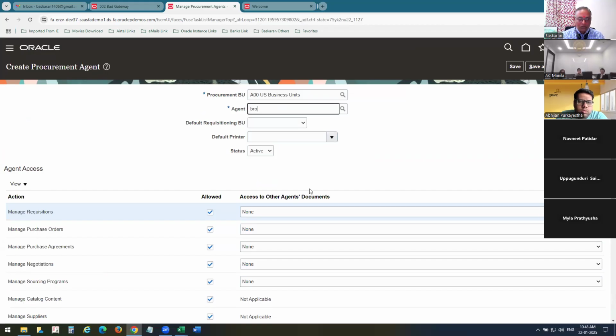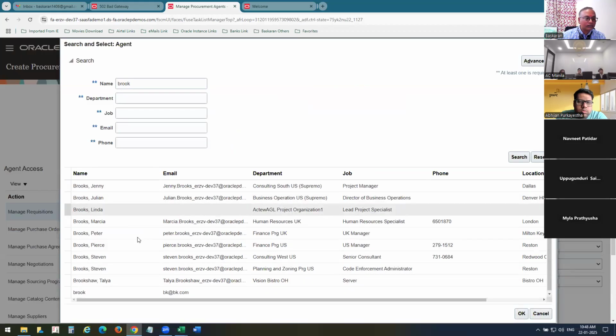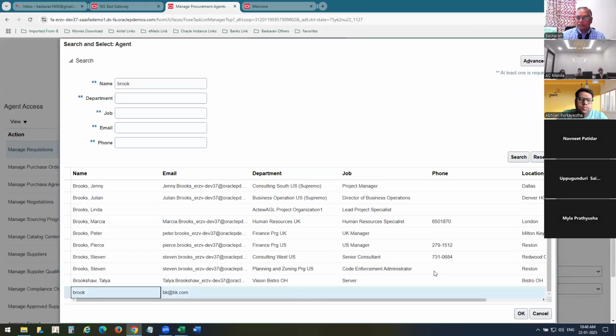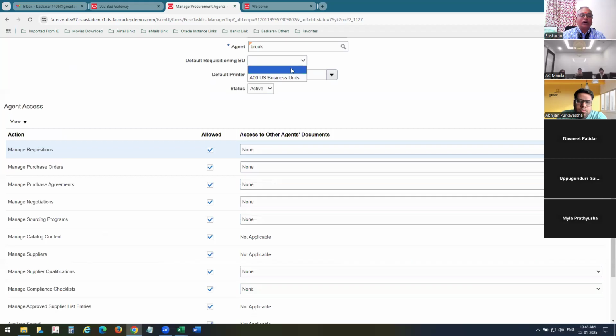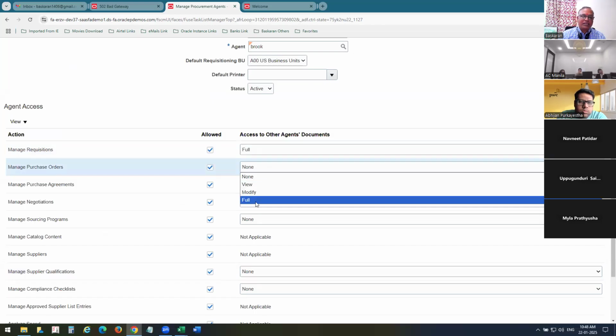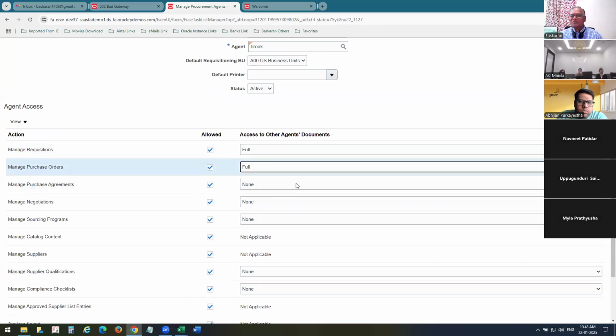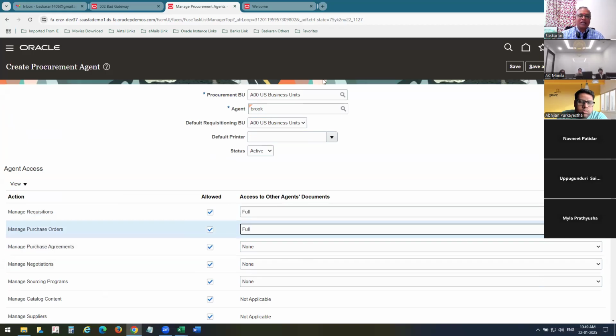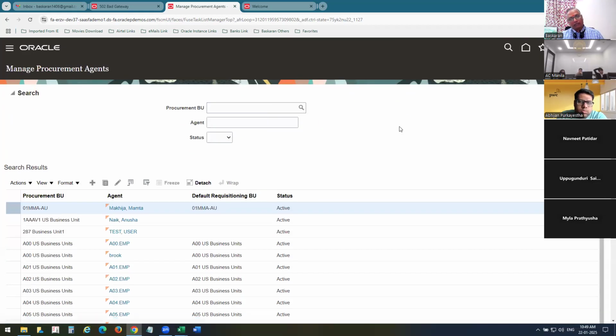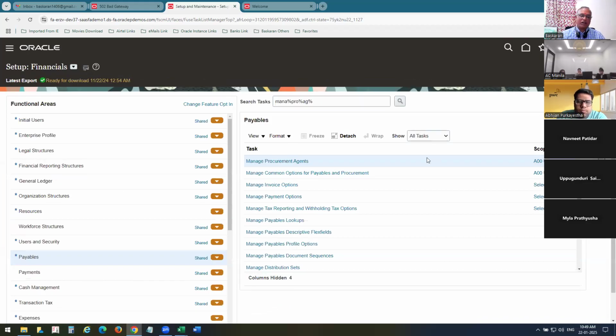Instead, I'm going to use Brooke. Brooke I can select. Then defaulting I can select here. So what is allowed for this agent, I just enable for training. Other agents' documents, I've given full privilege for purchase order and requisition. It's optional because I'm not going to cover purchasing, but anyway, I just selected. Without that, I can't do supplier address site assignment. Site and site assignment. So now we are all set for our procurement agent.